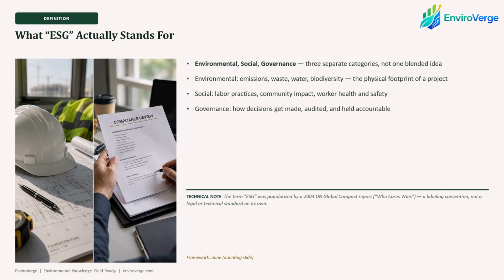Here's the thing to remember. ESG itself isn't a framework. It's a label. GRI, TCFD, and CSRD each cover pieces of it differently, and that's exactly where the confusion starts.